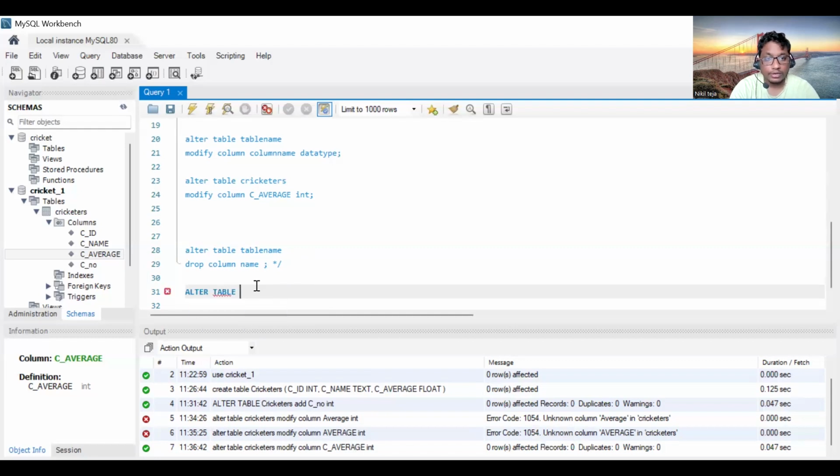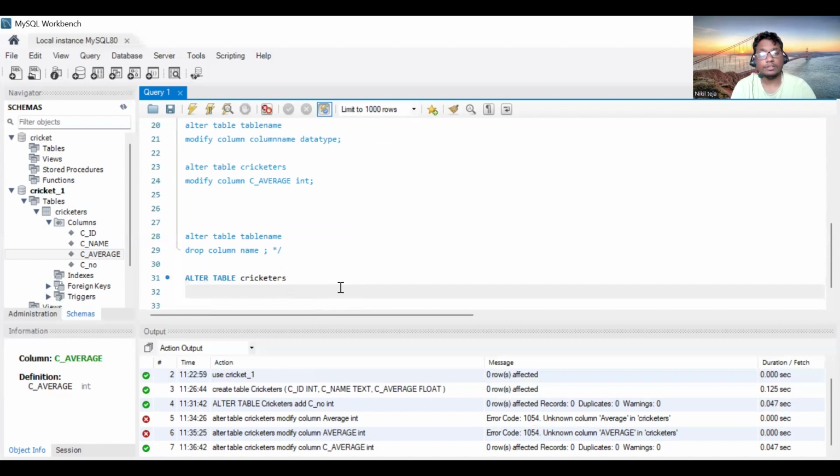ALTER TABLE, and the table name is cricketers. And here, I want to drop a particular column. The columns are cricketer name, cricketer average, and cricketer number. I don't want the cricketer number in the table, so I want to drop that cricketer number column. I'll be deleting that whole column.